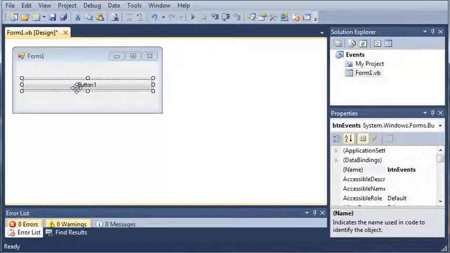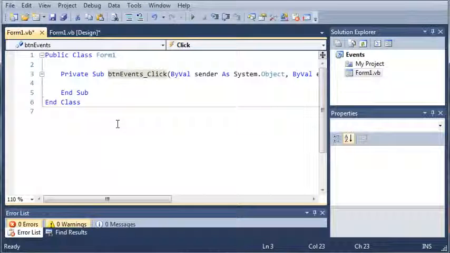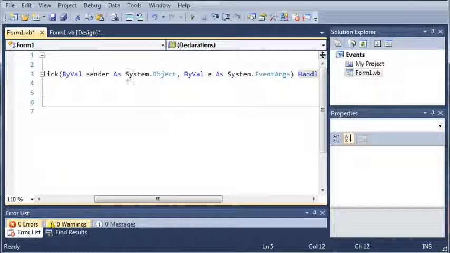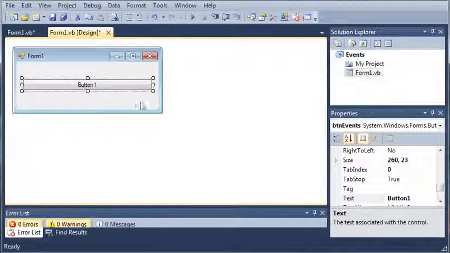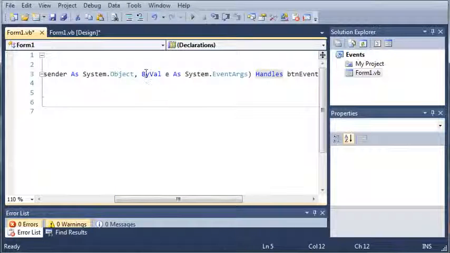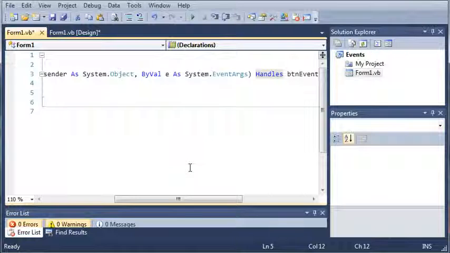Now if you double click button 1, you can see here that it creates this sub, and it's called button events underscore click, and you can see it takes two arguments. We've got ByVal sender as System.Object, and the sender is our button. The button is an object. And it says ByVal e as System.EventArgs. E is the event args that is being sent.